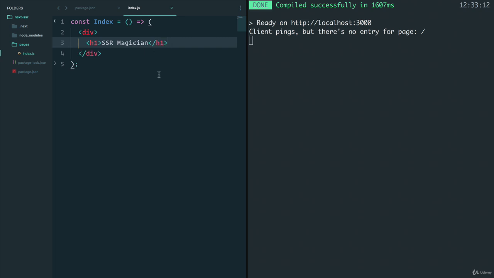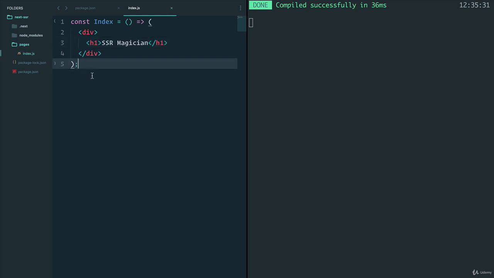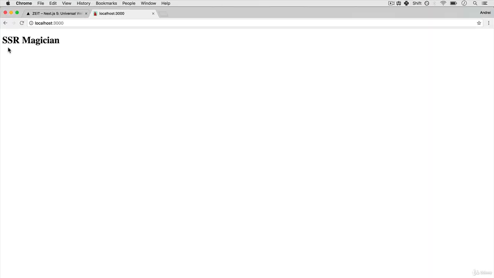All right, let's just save that and see what happens. Nothing's changed here. Oop, we have the default export is not a React component. And we see, again, it gives us really nice errors right away and tells us what we're doing wrong. In this case, well, we should have known that we need to export default index. If I save this, compile successfully, and I have SSR Magician here.